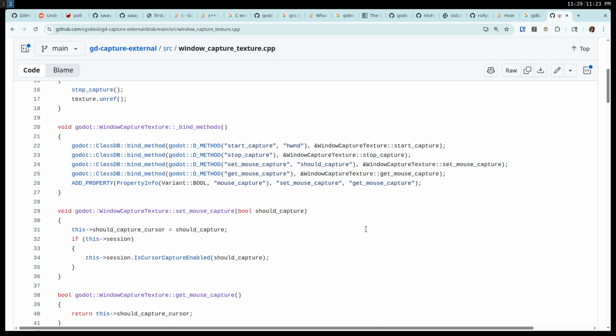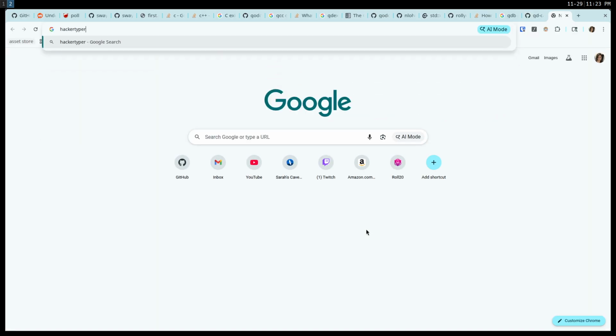And actually, the capture method that I'm using, OBS doesn't use this yet. Or I don't know if it even will, to be honest. Am I a hacker? Oh, yeah. Don't even worry.